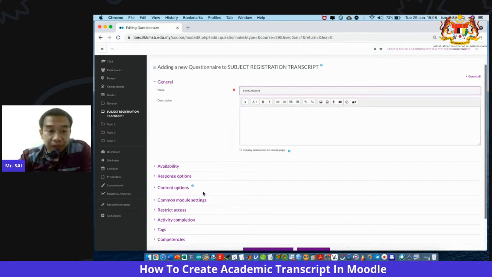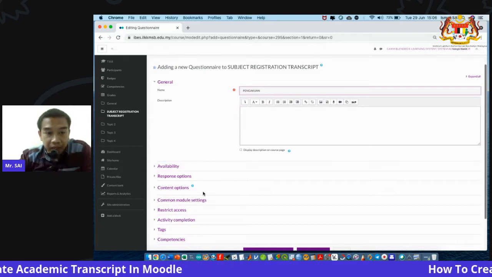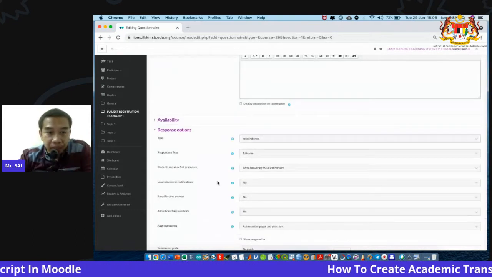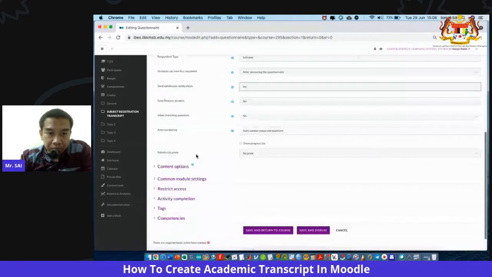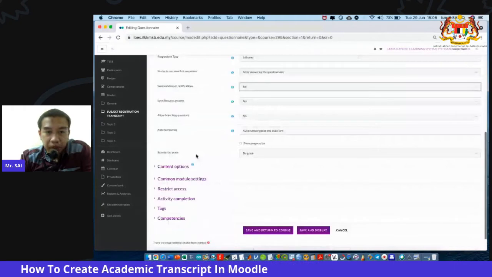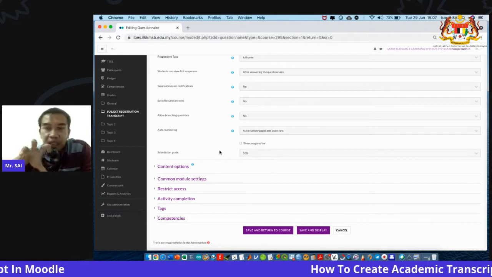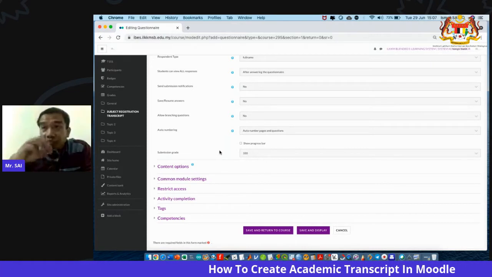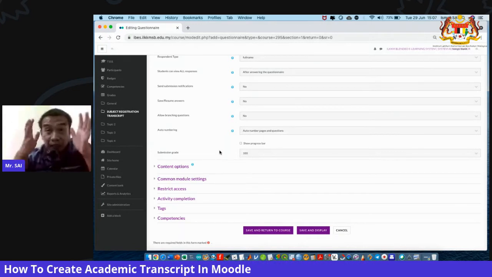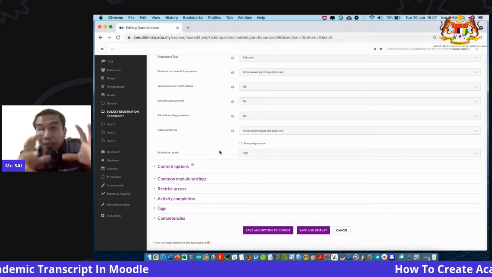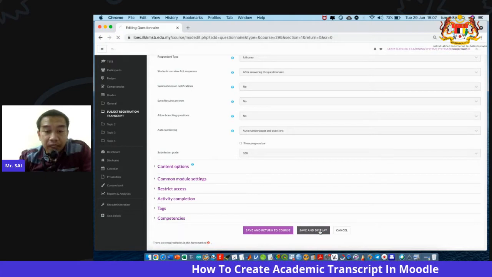So basically, this is a response once only, and then the respondent name will appear, and then send the submission notification. Of course, we can check or uncheck that one. Submission grade, I'm going to give grade 100. That means if they fulfil this criteria, they can proceed to generate their own certificate. In this case, the certificate is actually the registration proof transcript that they have been registered in that particular subject or in that particular course or semester. Okay, and after that, I'm going to save and display.